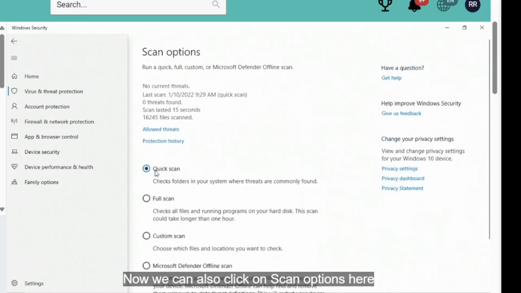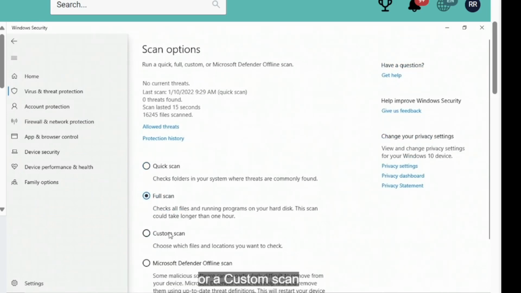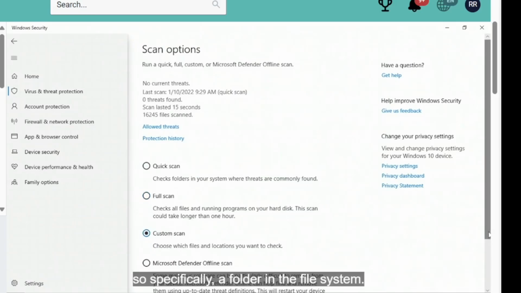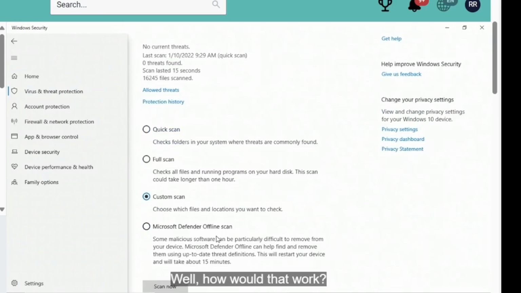Now we can also click on Scan Options here to determine the types of scan that we want to be able to run, such as a full scan, check all files and all running programs, or a custom scan if we want to specify a certain location to look in. So specifically, a folder in the file system. And then the very important Microsoft Defender offline scan. Offline meaning that Windows won't be running. Well, how would that work?